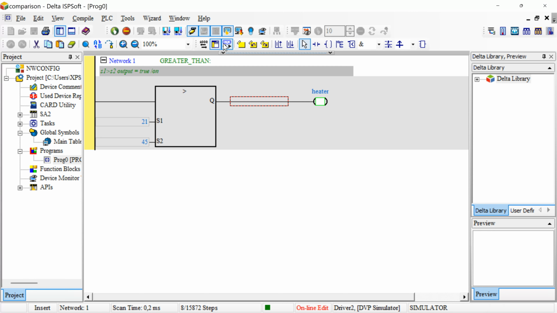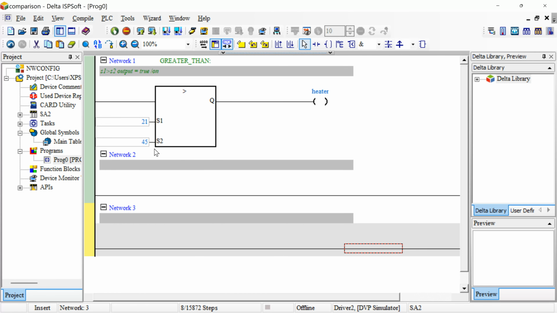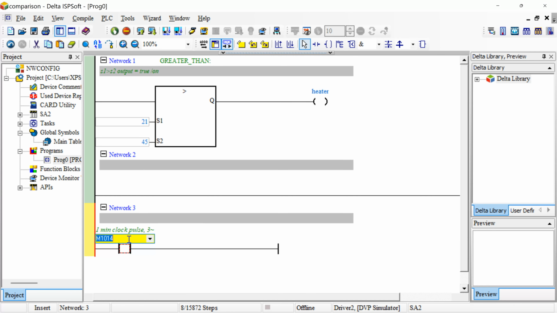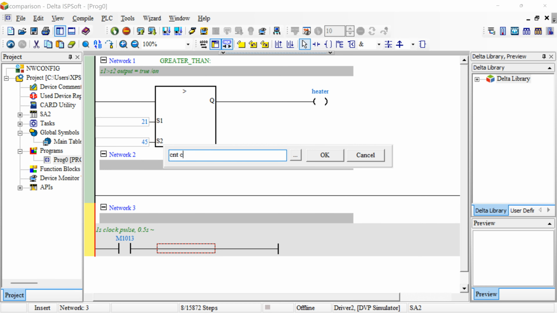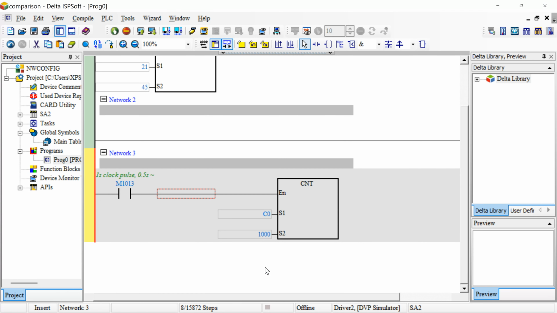So now I'm going to take it a bit further. What I'm going to do now is a small program here. Right, I want M1018 here. Then I want to see C0, counter 1000. Right, so this is a counter.